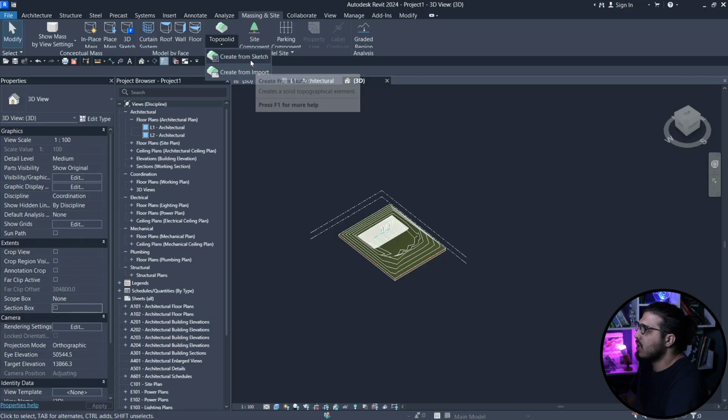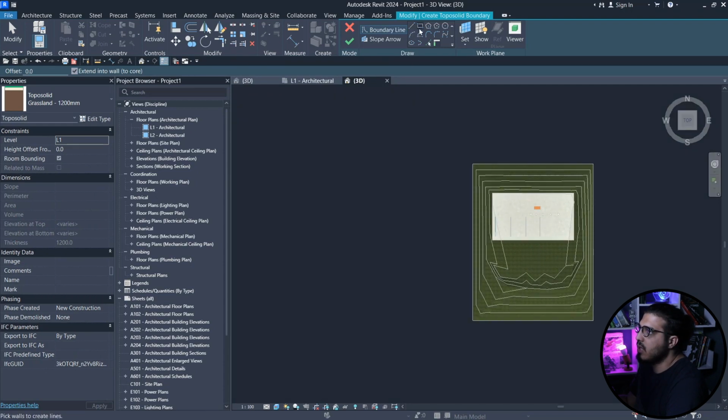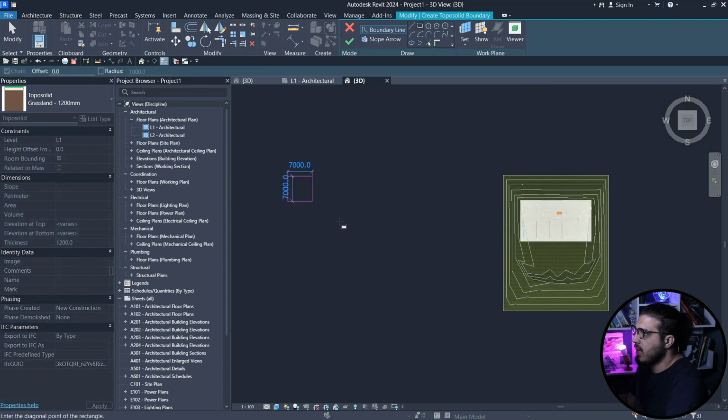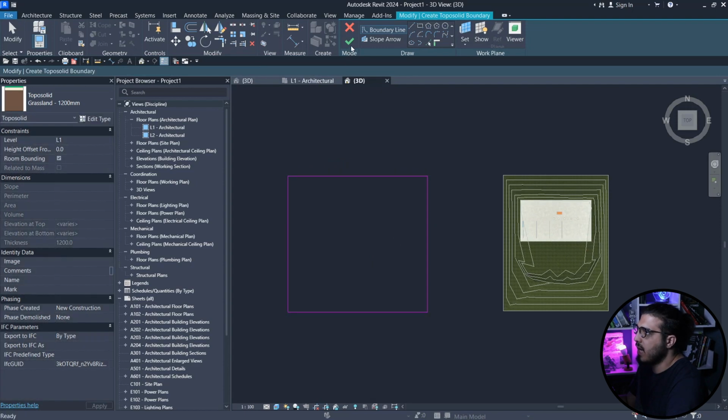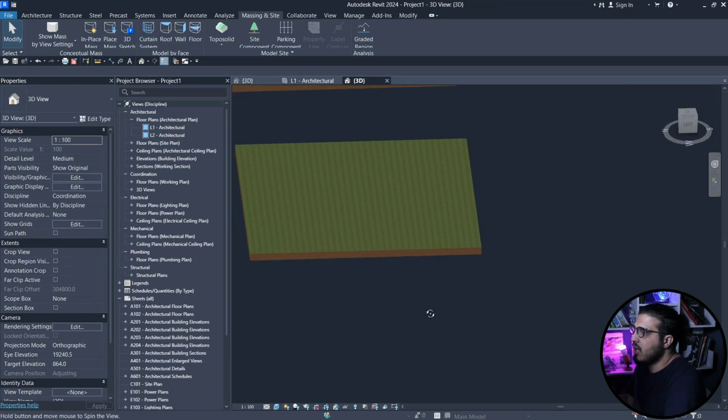Let's go to create from sketch. And in here you have to create the whole area that you want to have your topography, like this, and you can change the type in here and click on finish. And now we don't have any slope in here.